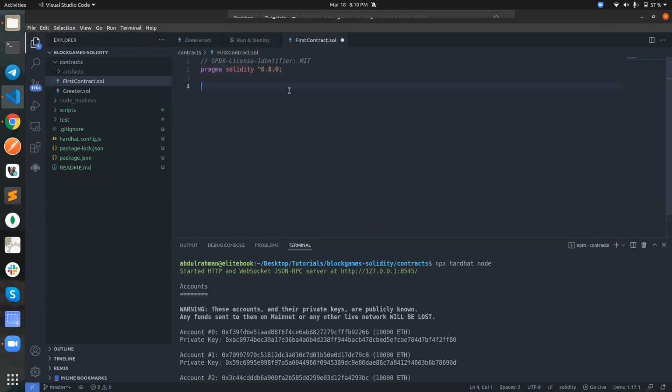After we've done that, the next thing I'm going to do is create our contract itself. So we say contract, and the name. After we write this, the next thing you do is write the name of the smart contract. We are going to do that by saying FirstContract, that's the name of our smart contract.